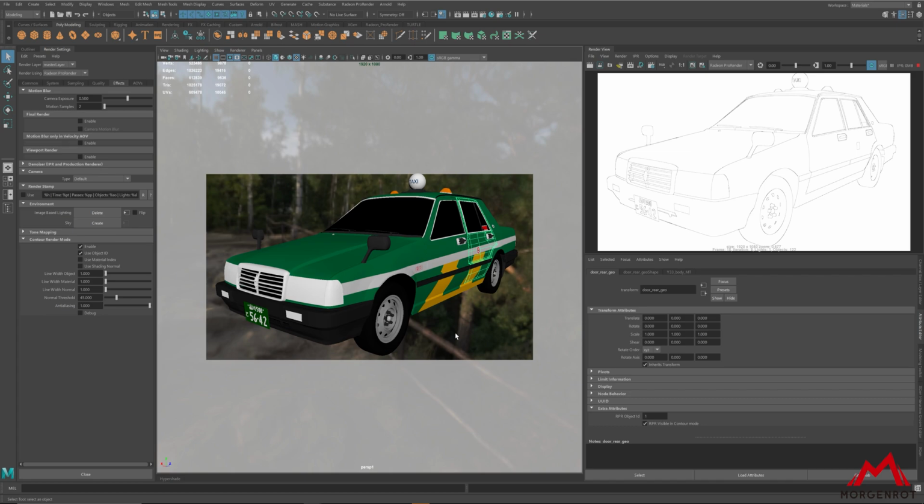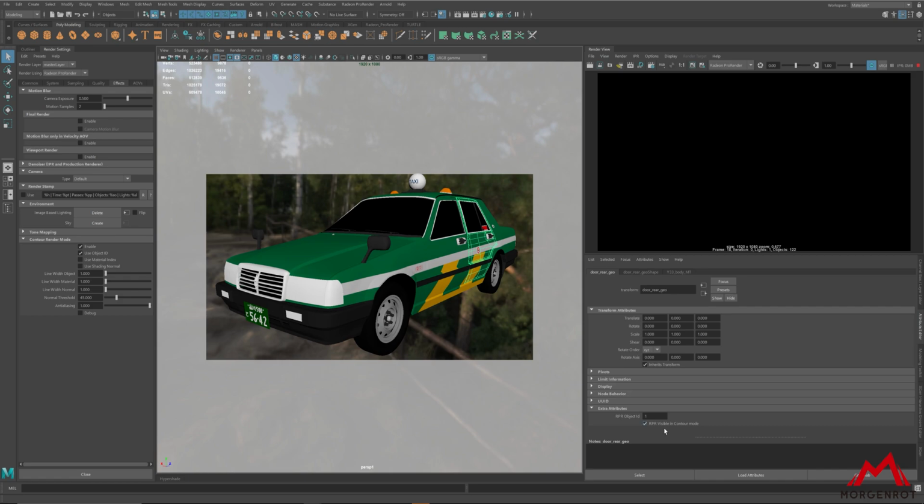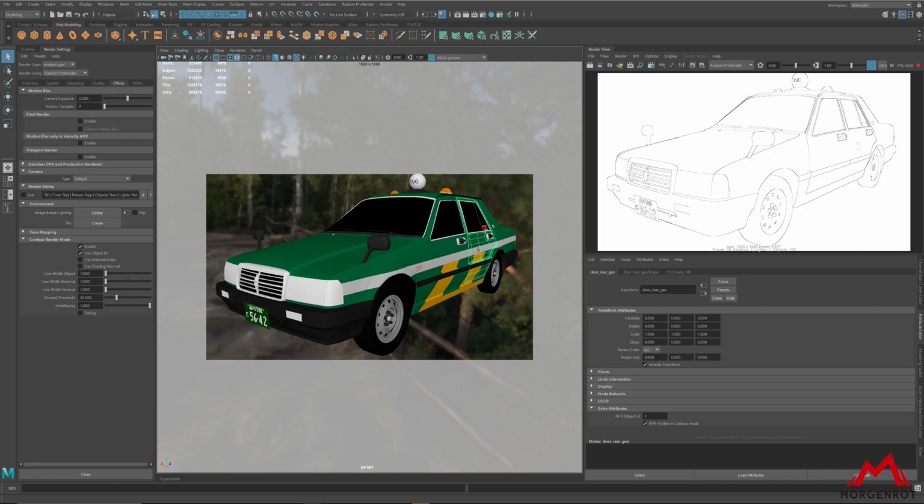You can also click on RPR Visible in Contour Mode to turn off the outline. This works the same with all object, material, and normal outlines. You can also hide the outline by setting the object ID or material ID to 0.